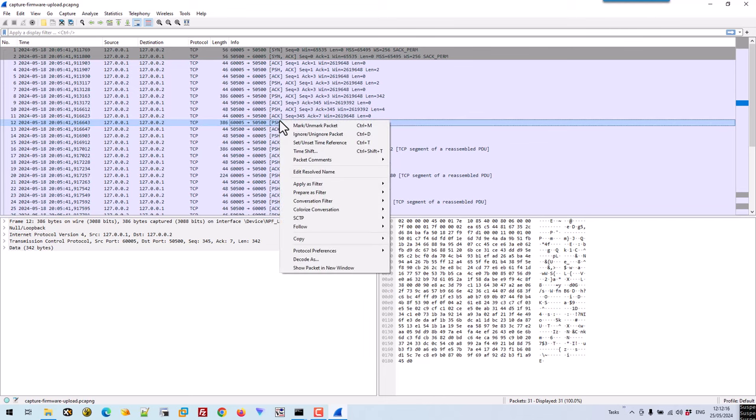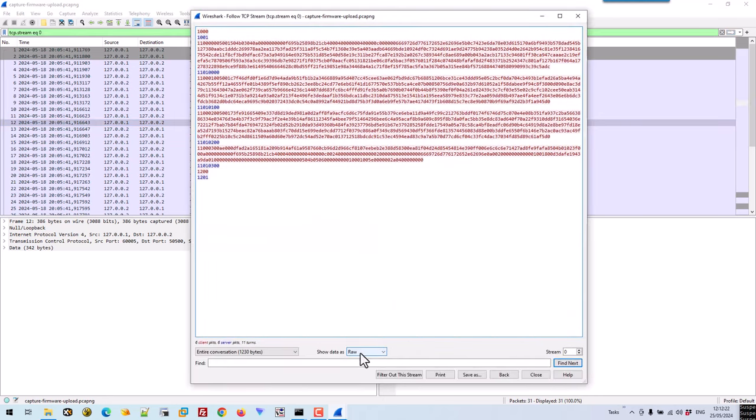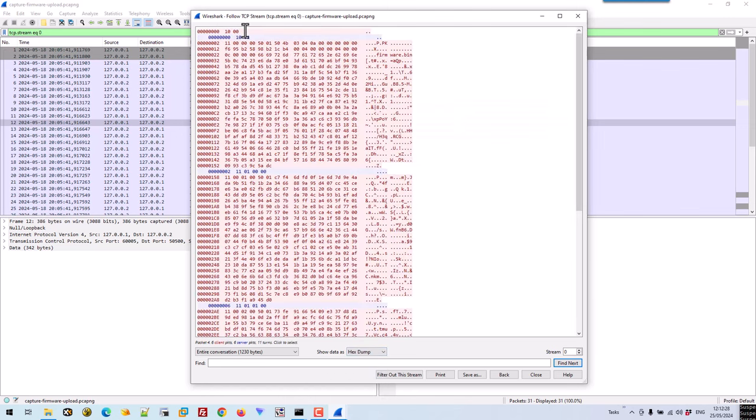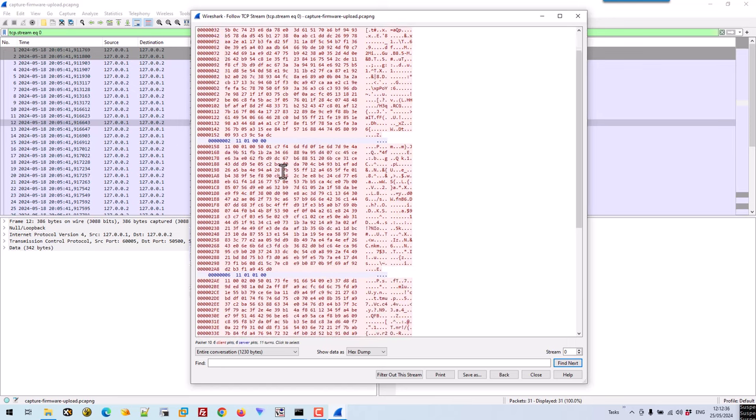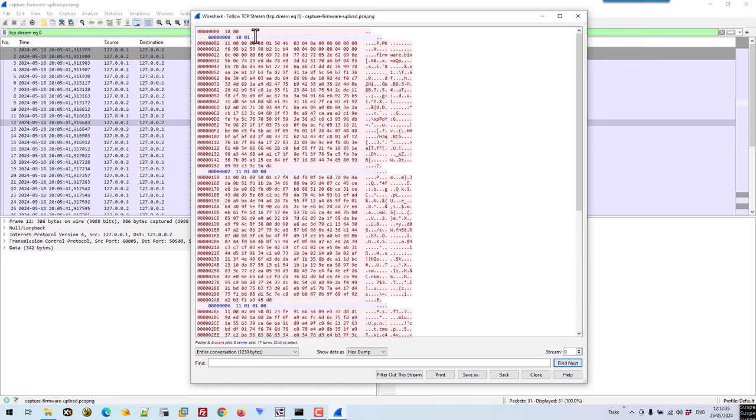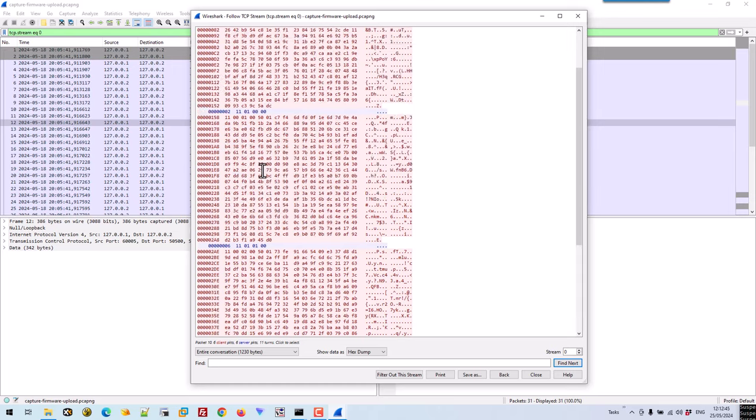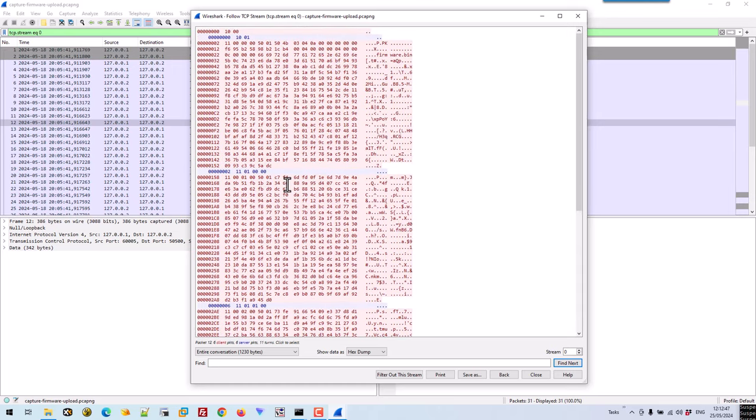And we can follow this, so follow TCP stream. And now here we have raw data. Let's switch to Hexdump. So here in pink, you see the data going from the client, my laptop, to the server, the IoT device. So a lot of data, as you can see here. While in blue, you see what is coming back from the server, the IoT device, which is not a lot. It looks like binary data. It's normal that we have a lot of data going to the IoT device because this simulates a firmware update.